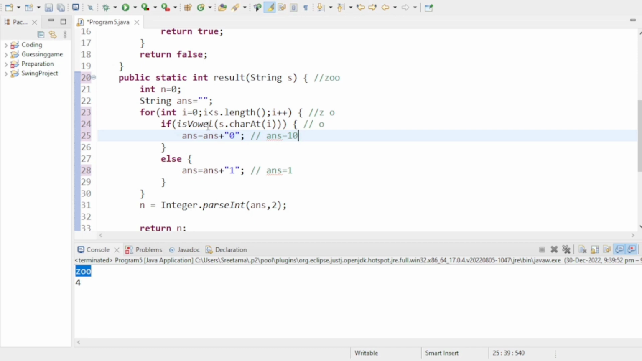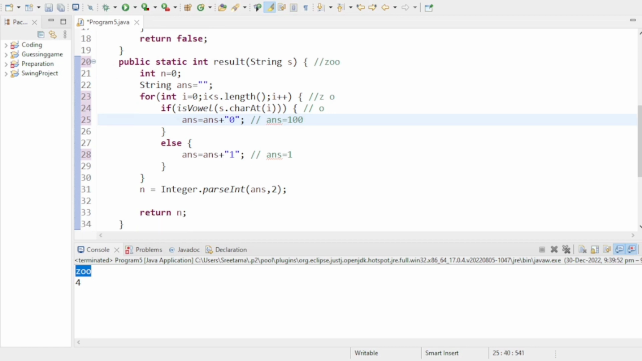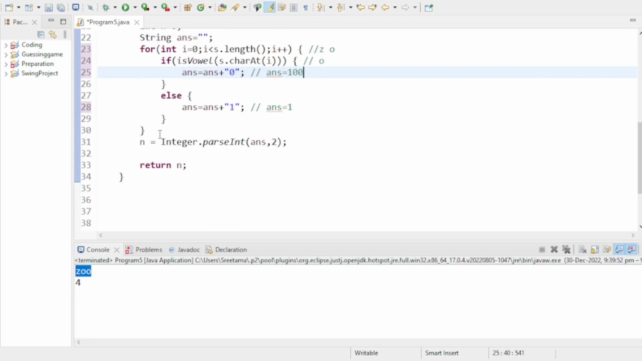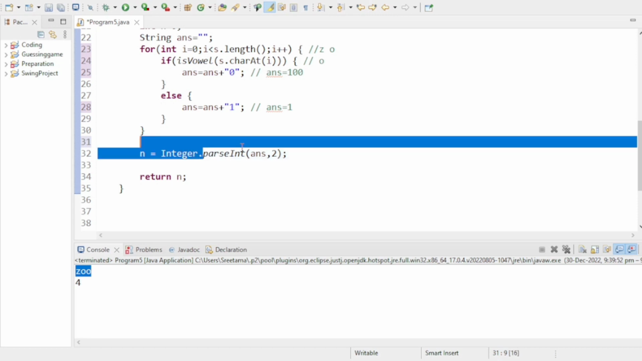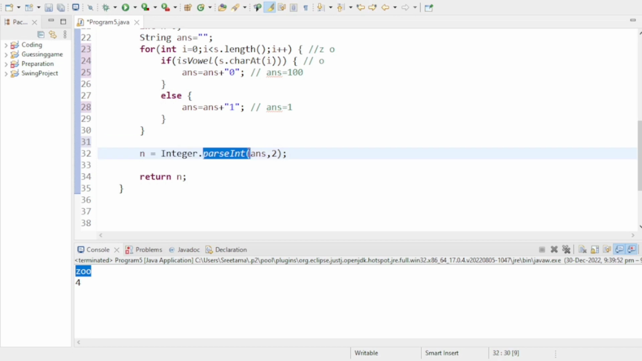Okay, for the next time you have again o. So now again this if condition will execute, and now what you will have in your ans string is 100. And as you know, at the end I will just convert this particular string into a decimal number. For that you can use the Integer.parseInt method, or you can create another individual method to convert a string into a decimal number. It totally depends on you. Here I've used this inbuilt method for simplicity.